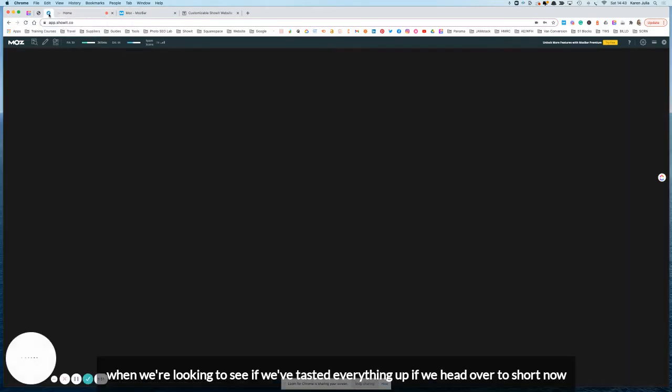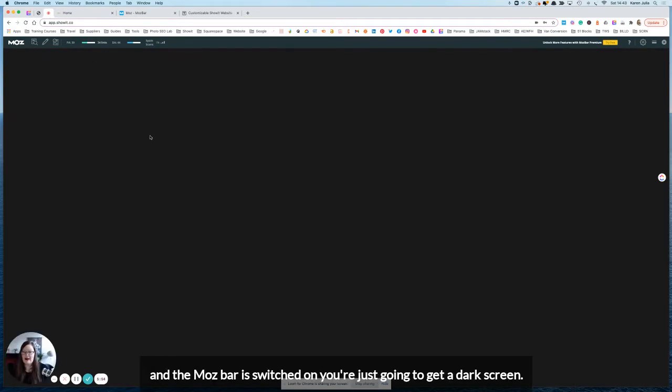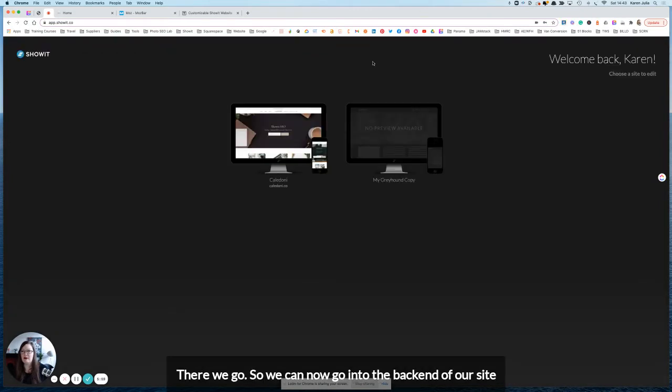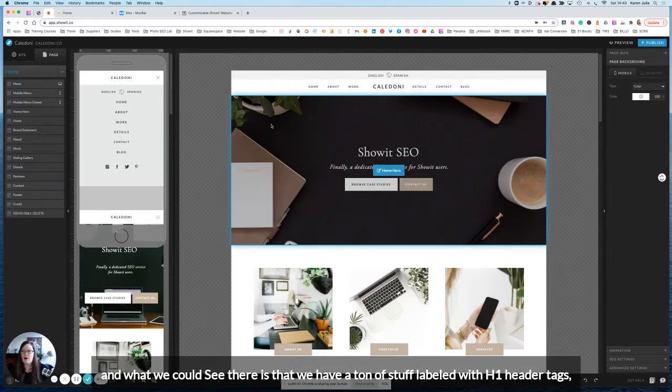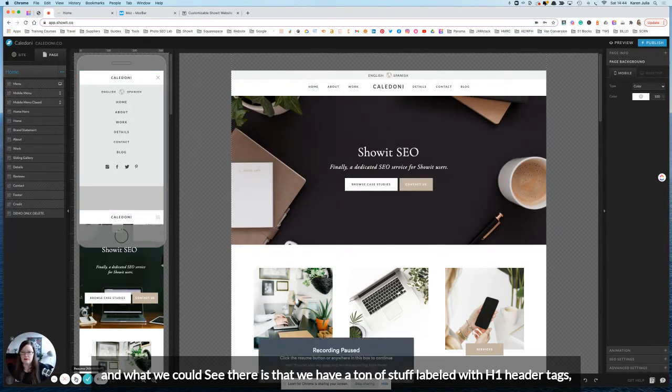If we head over to Showit now and the Moz bar is switched on, you're just going to get a dark screen. So don't worry, you've not broken anything. It's just not compatible. There we go. So we can now go into the back end of our site, and what we can see there is that we have a ton of stuff labeled with H1 header tags.